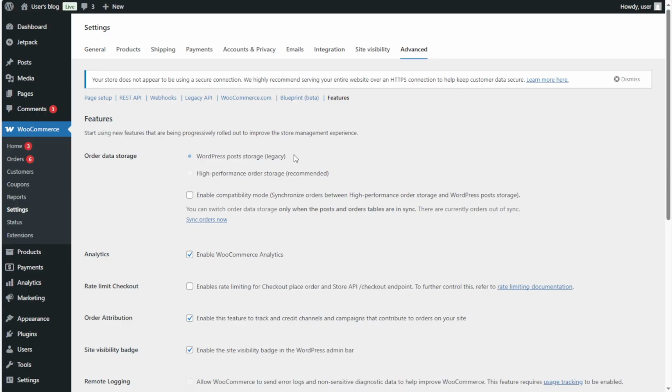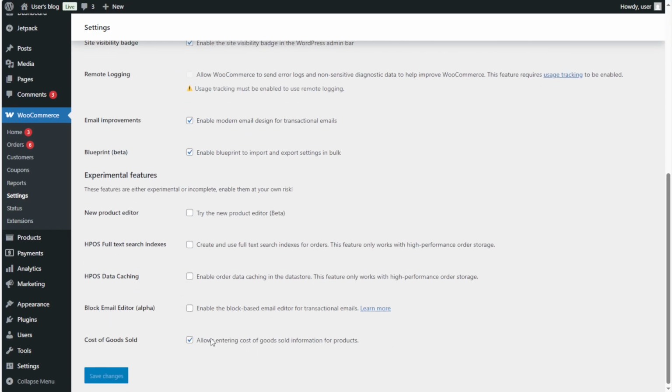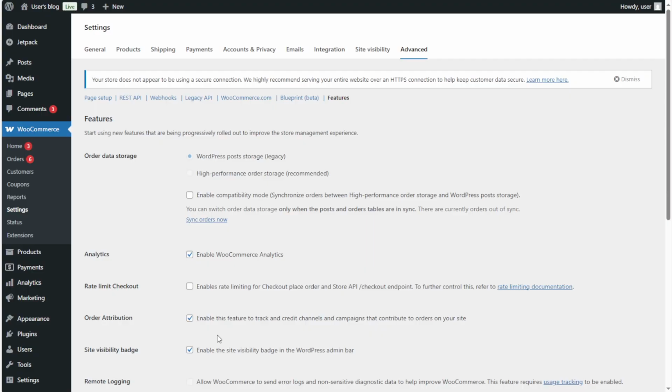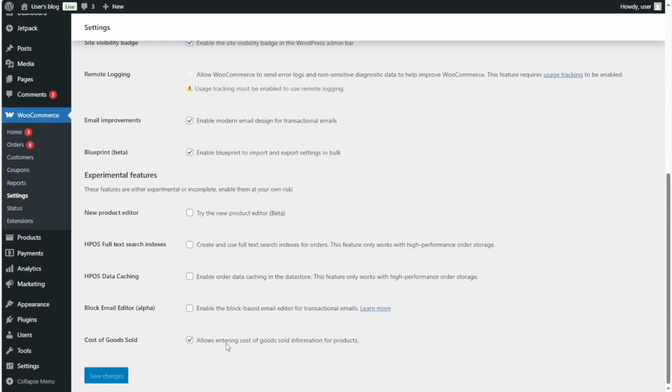WordPress has said that with version 10, which is coming soon, it will be fully available to everybody. But for the moment, it is restricted somewhat to specifically if you come in here and enable it. If you scroll down at the very bottom, you can see that we've got the option here for cost of goods sold. So you would just check that. I've already got it checked, but you can check it and then just hit save changes.